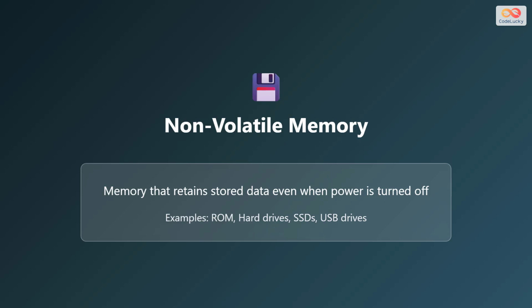Non-volatile memory is memory that retains stored data even when power is turned off. Examples include ROM, hard drives, solid-state drives, and USB drives. This type of memory is essential for permanent storage. Your files, photos, and programs remain safe even after shutting down because they're stored in non-volatile memory.